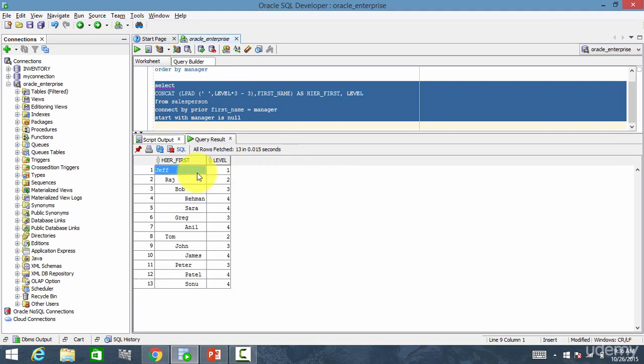You see, Jeff is level 1. Raj and Tom are level 2. Bob, Greg, John and Peter are level 3, and Rahman, Sarah, Anil, James, Patel, Sonu are level 4. And you can also see who is reporting to whom. Anil is reporting to Greg, and Greg is reporting to Raj, and Raj is reporting to Jeff.